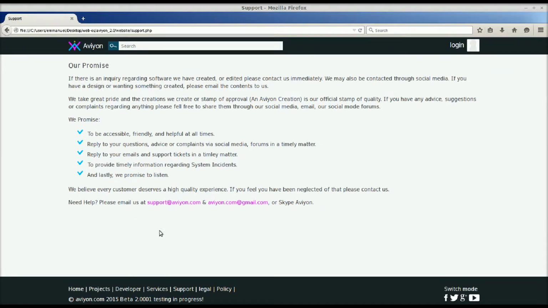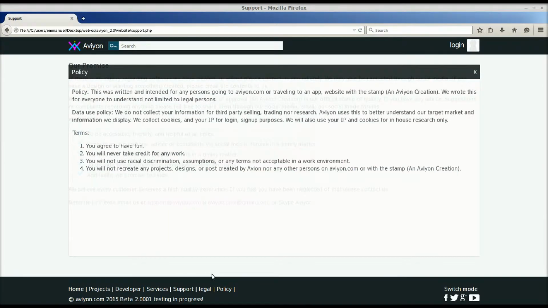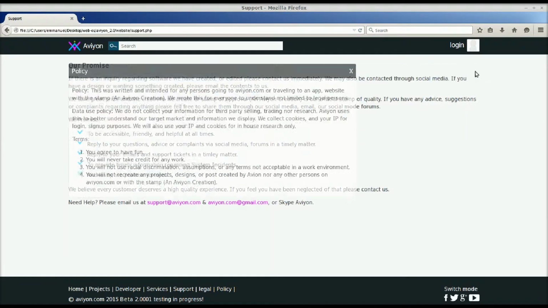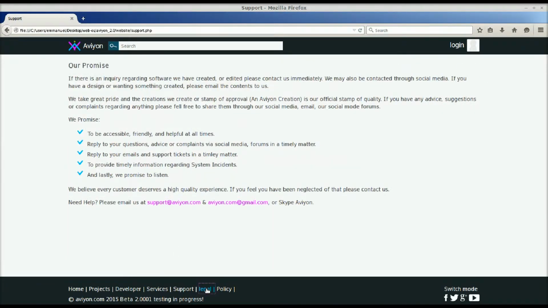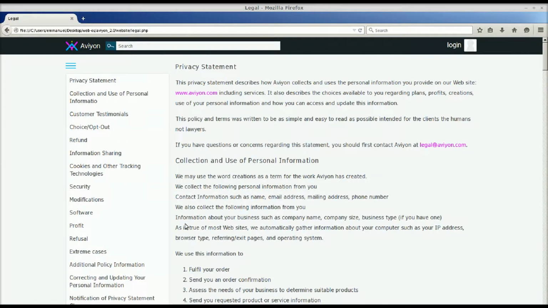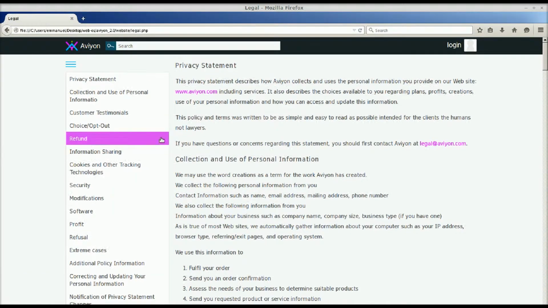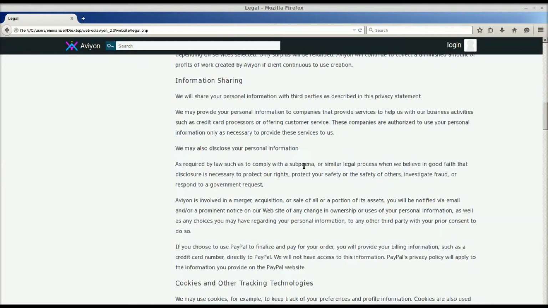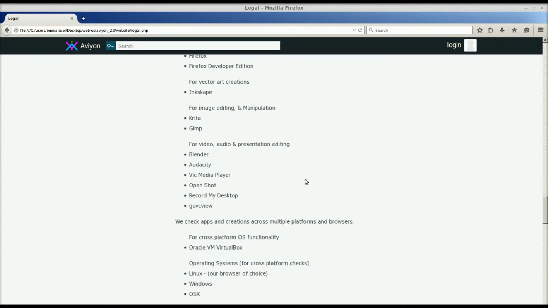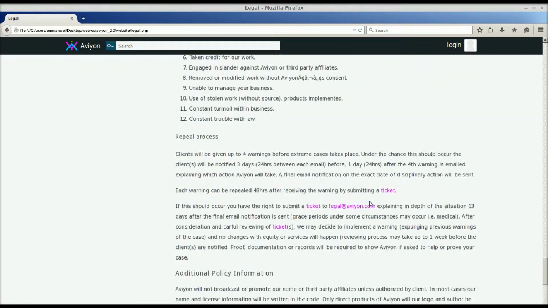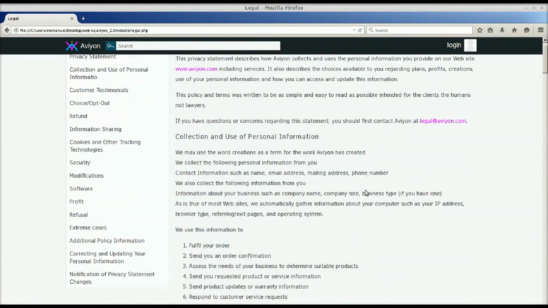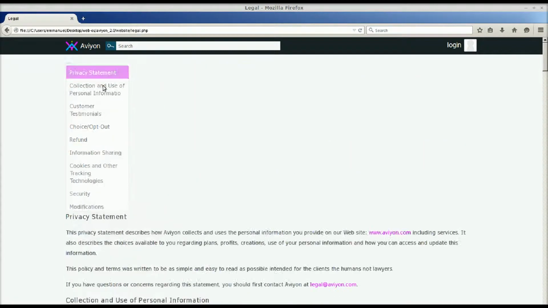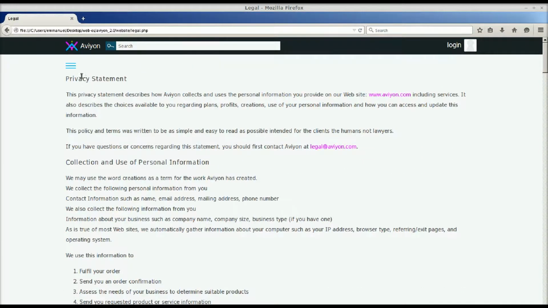And you can always get a quick glance at the policy by simply clicking policy here. View it here, and you can close it. So if you were to click on legal, this is the exact information from the previous Aviyon.com. We have yet to rewrite this. We will be doing that tonight, and it'll be up when Aviyon 2.0 is live. And like any of the other pages, you can view it full width or mid width.